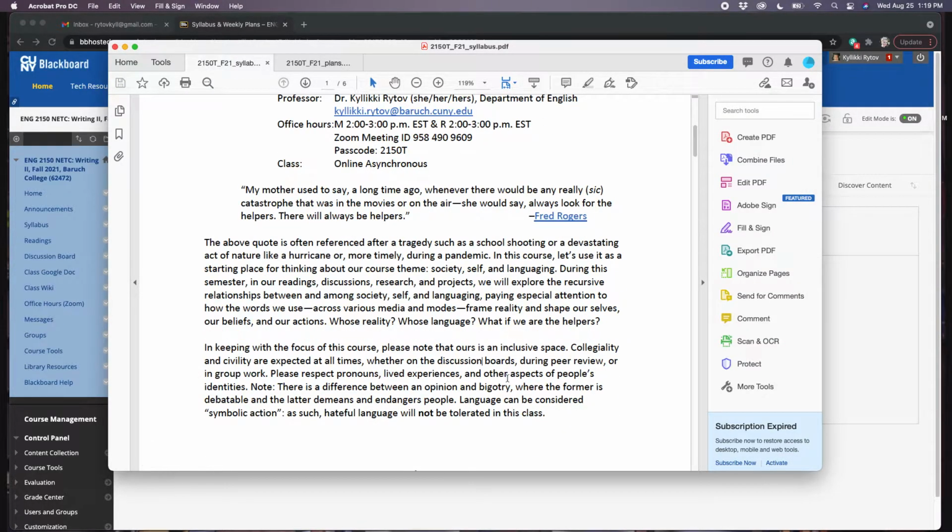I will let you read all this yourself. One thing I do want to highlight is what we're really focusing on this semester: society, self, and languaging, and how those work together. We're going to look at how words work and how we use them, specifically how they frame reality and shape ourselves, our beliefs, and our actions. So that's in a nutshell what this course is exploring, as you all explore specific research projects within that.